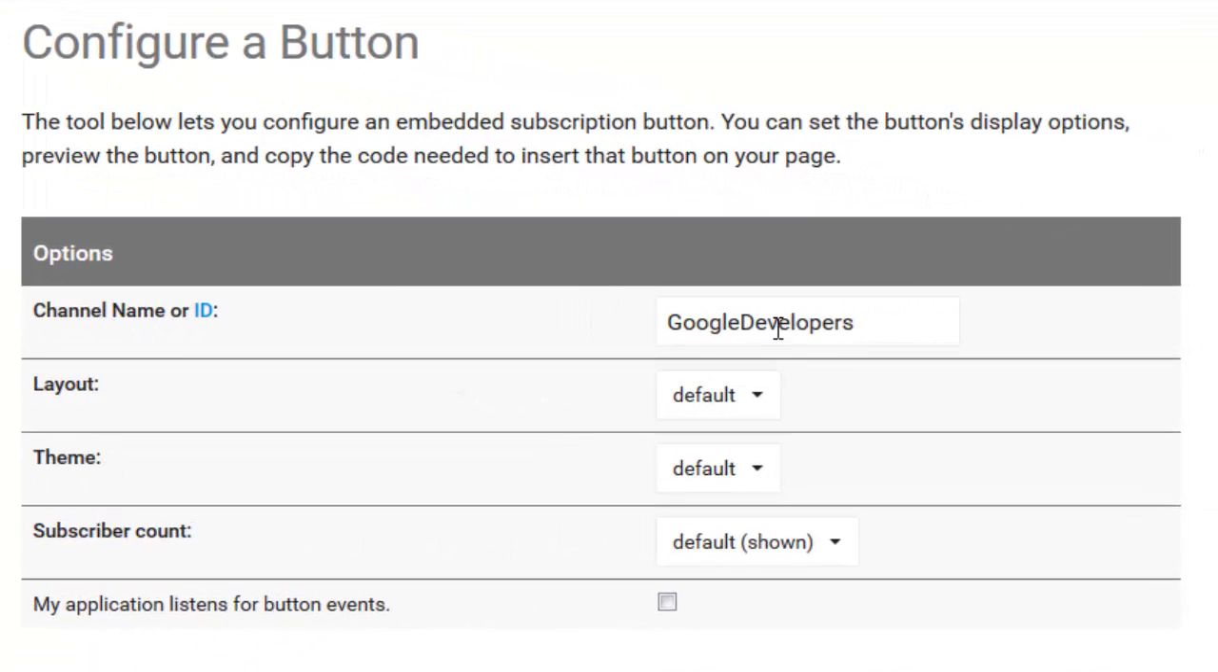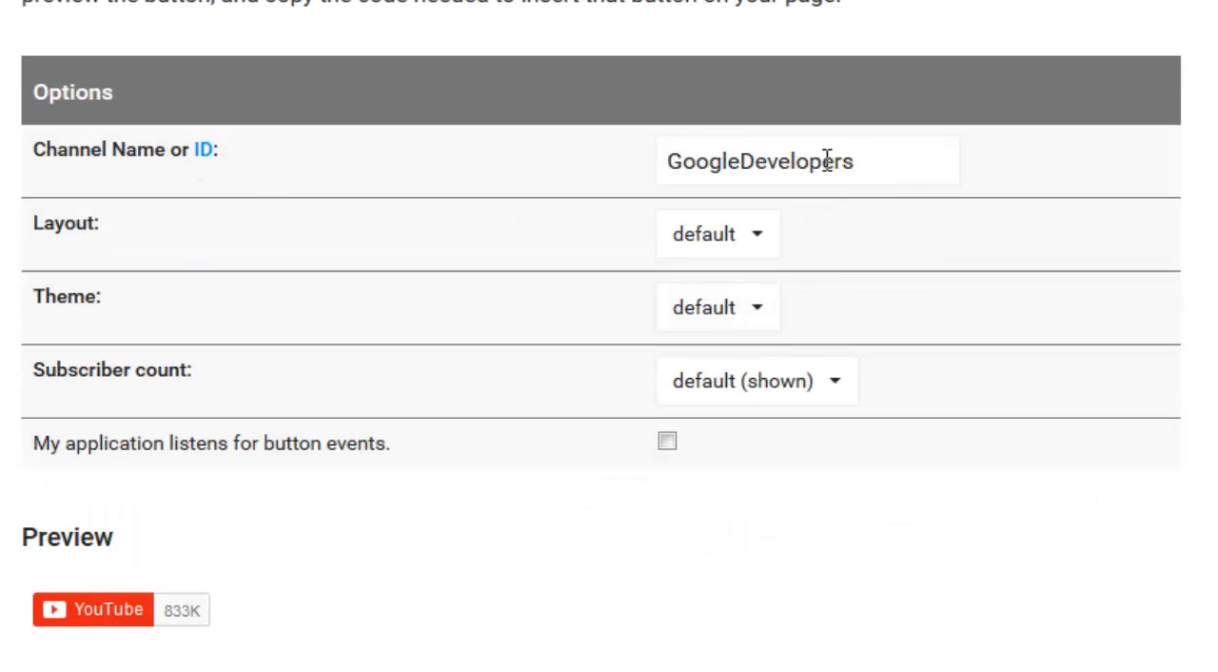You need to enter your YouTube username or YouTube channel ID here. It's a default Google Developers ID here. You need to change that. My YouTube channel ID username is SathiKDM. It will display the button here, a preview of the button.